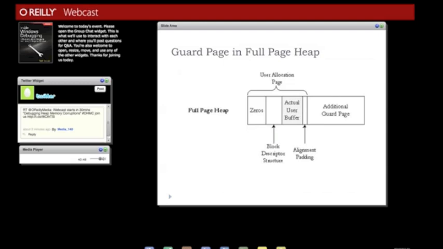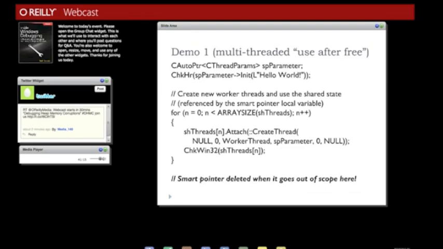Now, I think we have done quite a bit of theory here, and we have talked quite a bit about the theory of page heap. So I think now is a good time to go and look at this in the debugger and see how it looks. So I'm going to talk now about a case. Let's look at the case where we have a use after free.